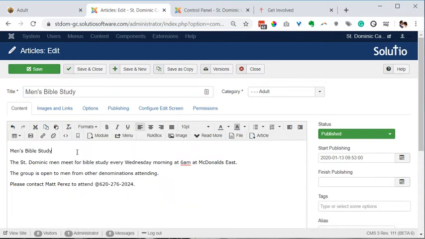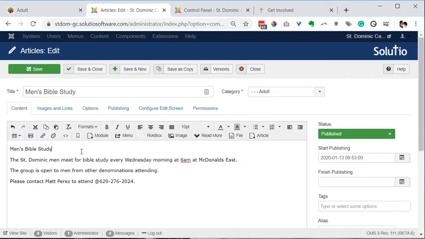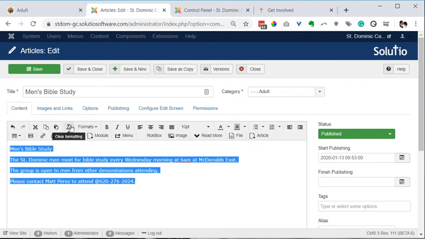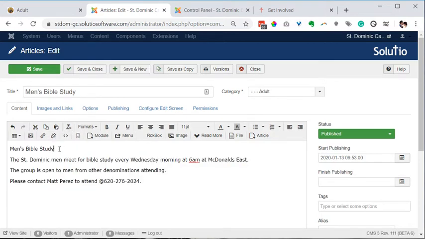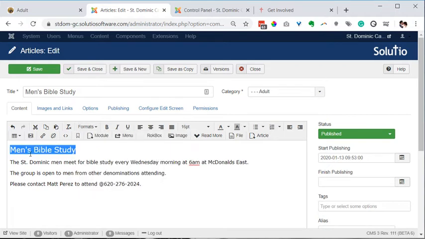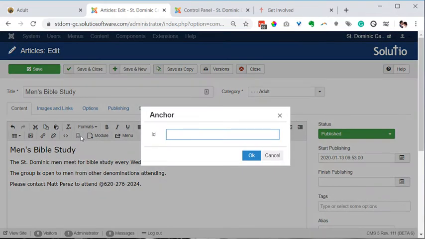Formats, make that heading 2 because that's, oops, that doesn't seem to be taking. So what I did was I highlighted everything and I chose clear formatting. ID, Men's Bible Study.